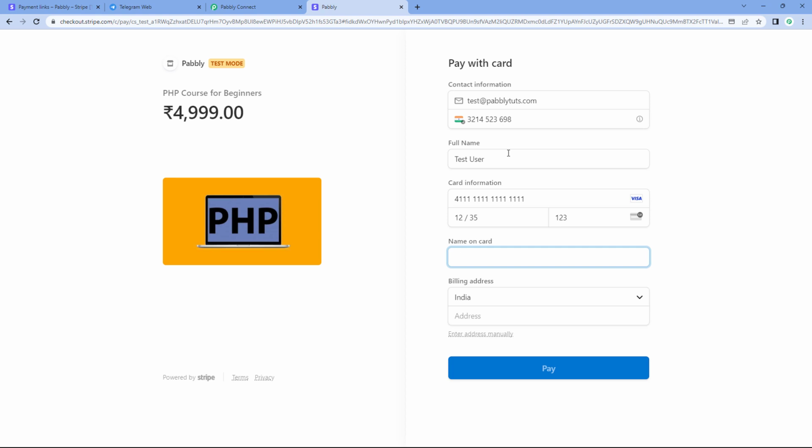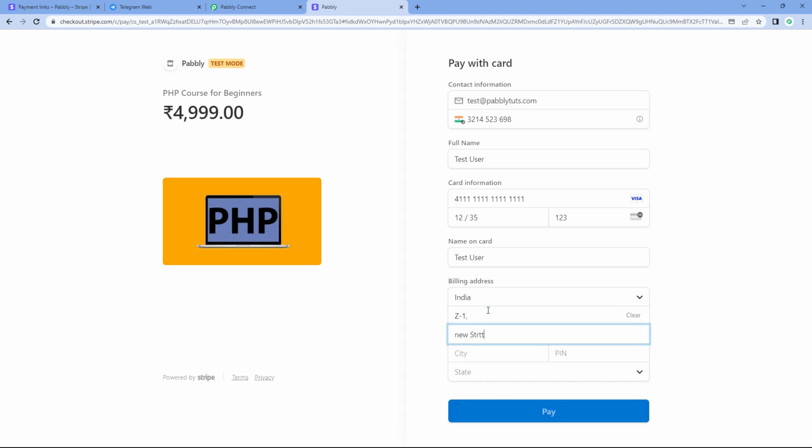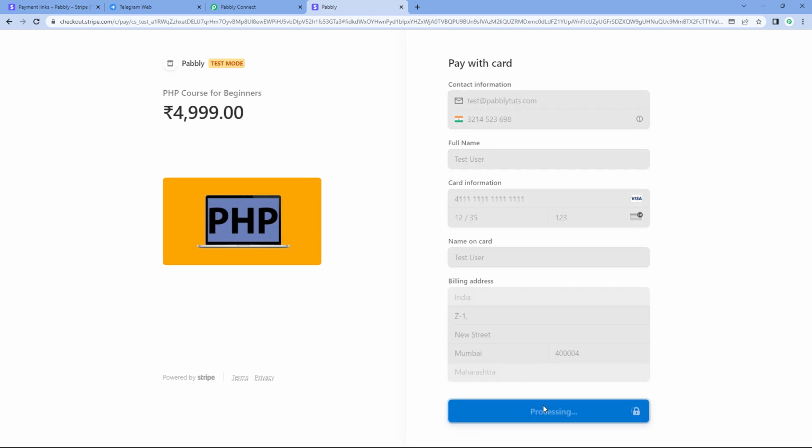Once again, the person's name and the address as well. So new address will be this. City is Mumbai, for example. PIN code is this. And state is Maharashtra. And click on pay over here.